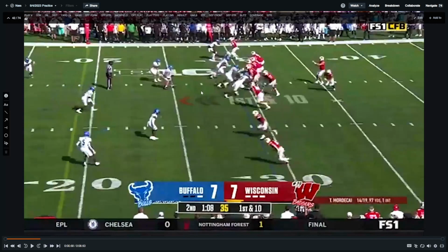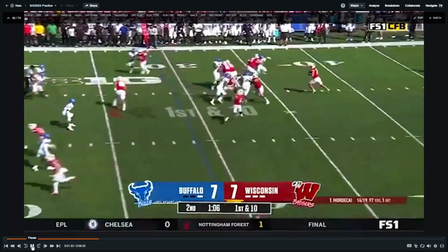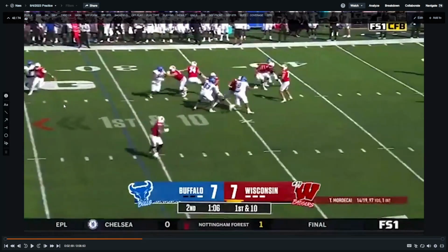So what happens here coverage-wise, and why this hits really nicely, is essentially they're playing quarter man on the backside, and then they're rolling the strong safety down to sit. He's waiting for the mesh to come from the other side. He's waiting for the running back.